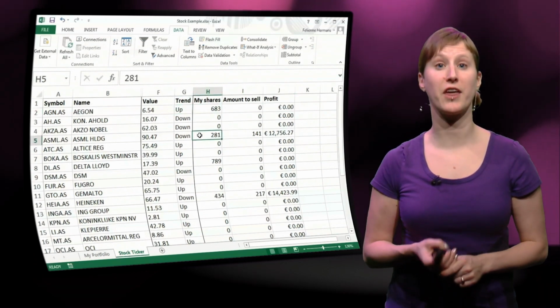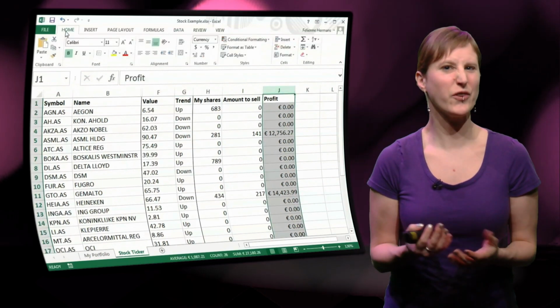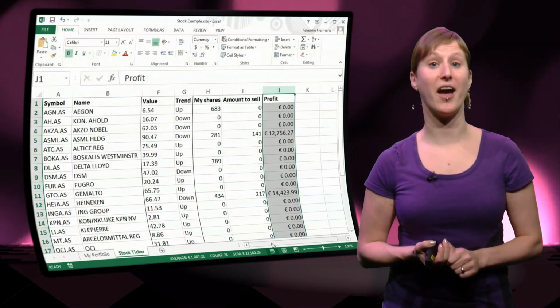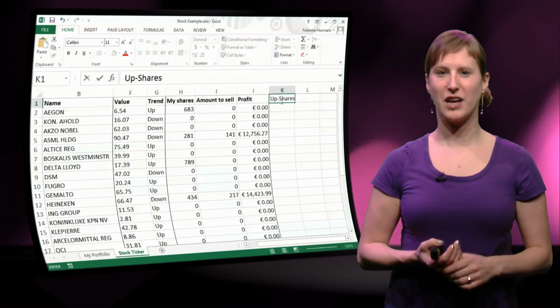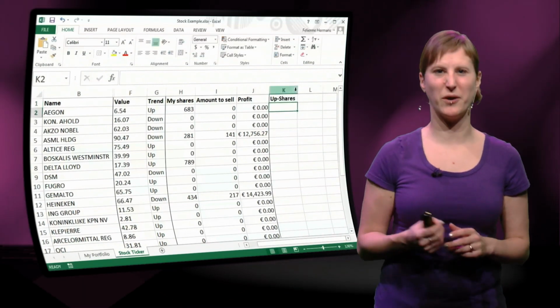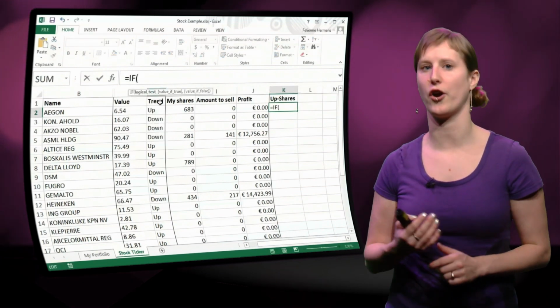So there's one more thing that we want to do. What we want to do is calculate the health of the portfolio that we have. So I want to know, do I have a lot of up shares and a lot of down shares? Because if a big part of my portfolio is going down, maybe I want to make some other decisions. I want to buy additional shares that are going up.